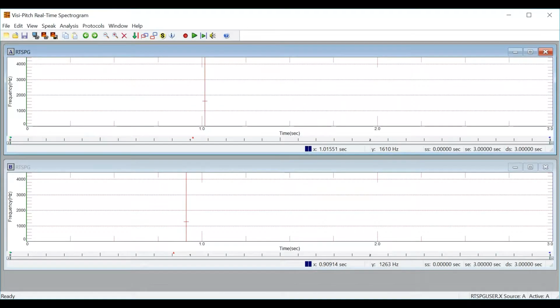In this video, we will be going over the Real-Time Spectrogram module within Visi-Pitch. As the name suggests, this module allows you to record and plot voice signal data into a spectrogram in real-time. This is extremely useful as it provides measurements of key articulation parameters and provides real-time visual biofeedback.